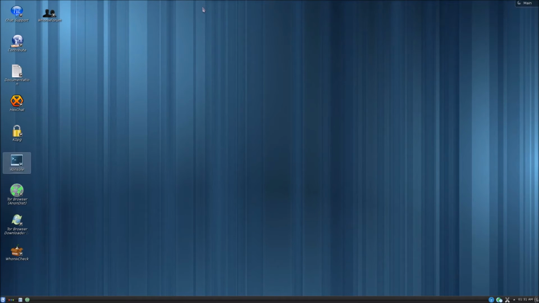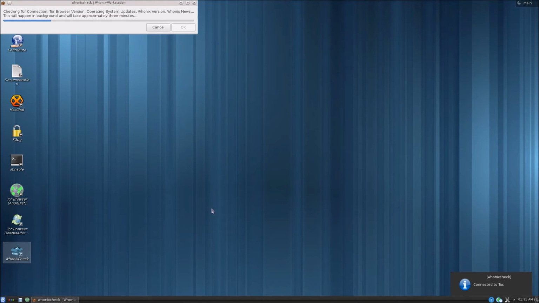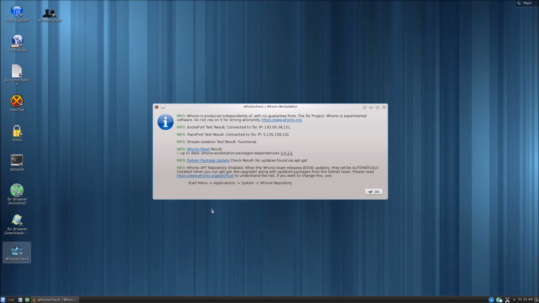Since this is not my first boot in a 24-hour period, I'll show you how Whonix check works by running it manually. To manually run Whonix check, simply open Whonix check by clicking the icon on the desktop. If Whonix check passes, you'll get a message like what you see here. If it fails, you will need to update the repository and upgrade Whonix.